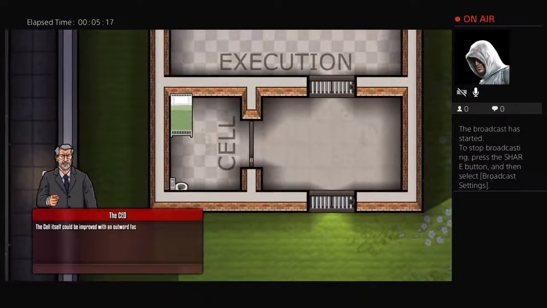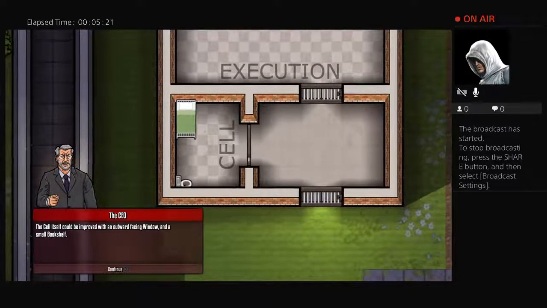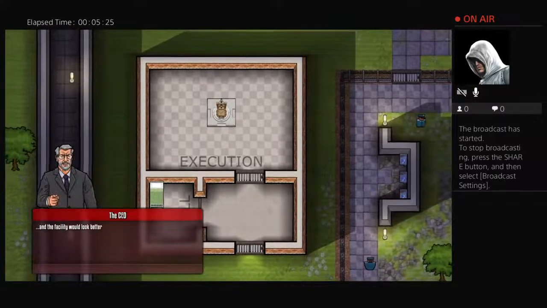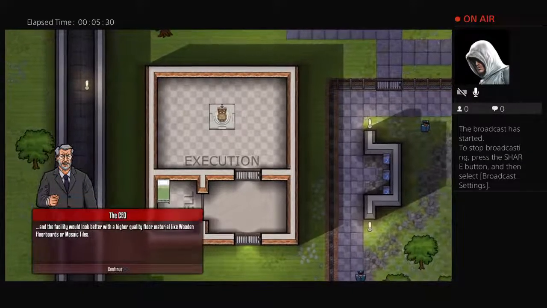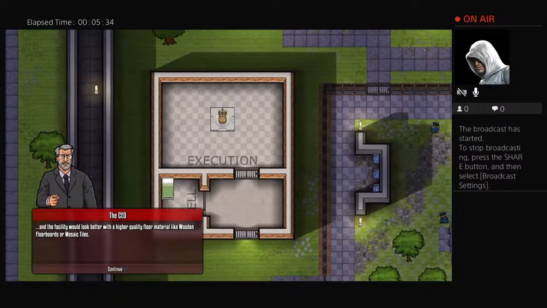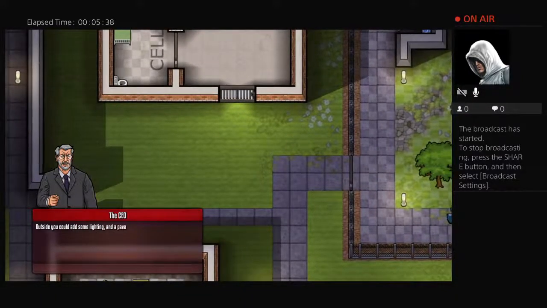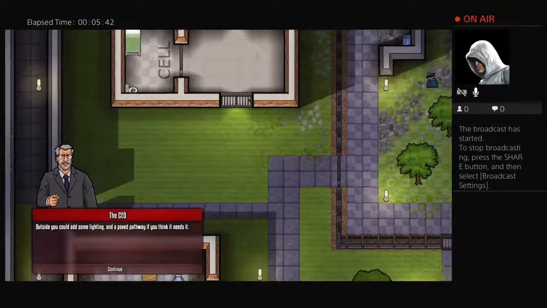The cell itself could be improved with an outward facing window and a small bookshelf. And the facility would look better with a higher quality floor material like wooden floorboards or mosaic tiles. Outside, you could add some lighting and a paved pathway if you think it needs it.